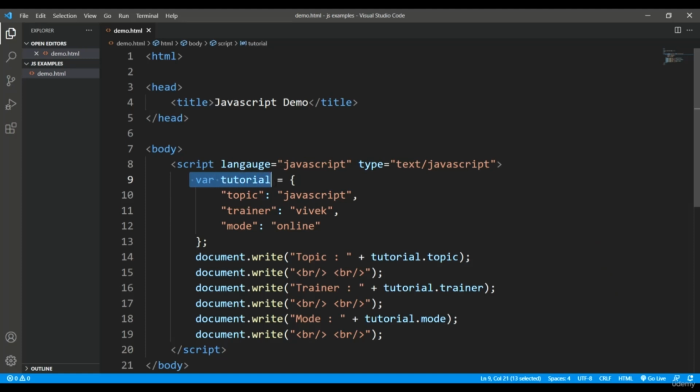Now here you can see I have created the first JavaScript object with the name tutorial, and inside this, rather than passing a single value, I have created multiple properties and assigned a value to each property. Like I have created an object with the name tutorial, and inside that tutorial object I have placed three properties, that is topic, trainer and mode. You can see each of the three properties has a value. So you can create separate objects like that with different properties and assign the values.